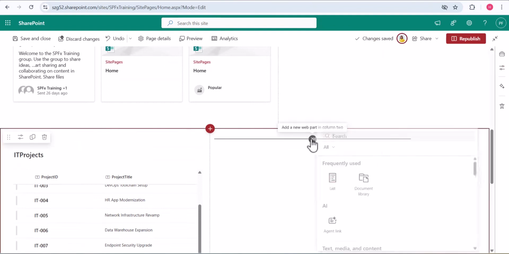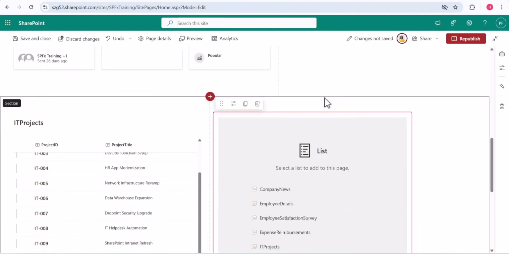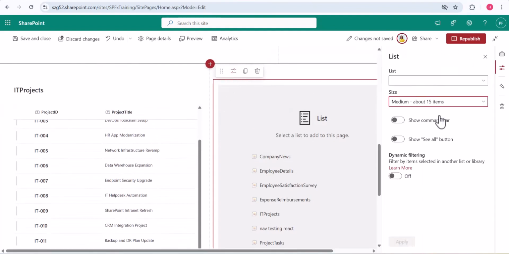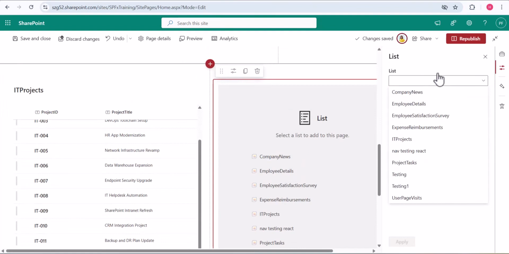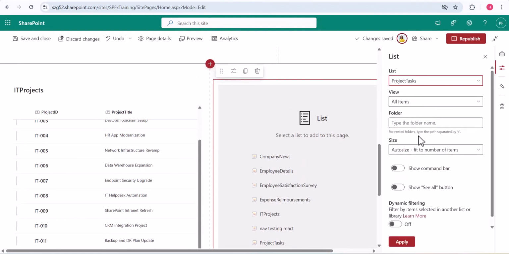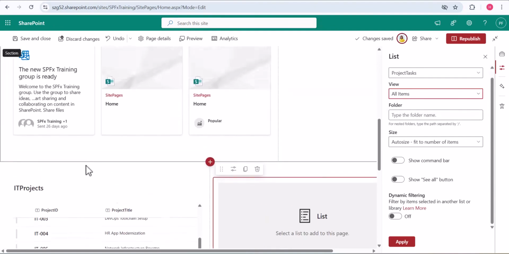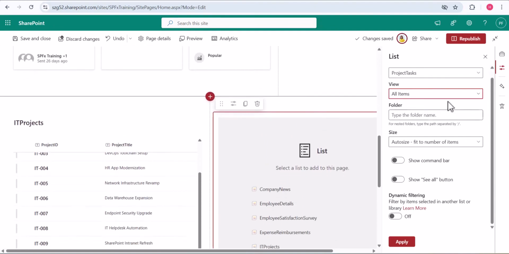And now in the other section also we will take the list web part, but this time we will take the data source as project task. Just go to the properties and choose the project task. In case you want to show only a few columns, you can create another view like we created for these projects. Otherwise you can keep all items only, and I will hide these two things.